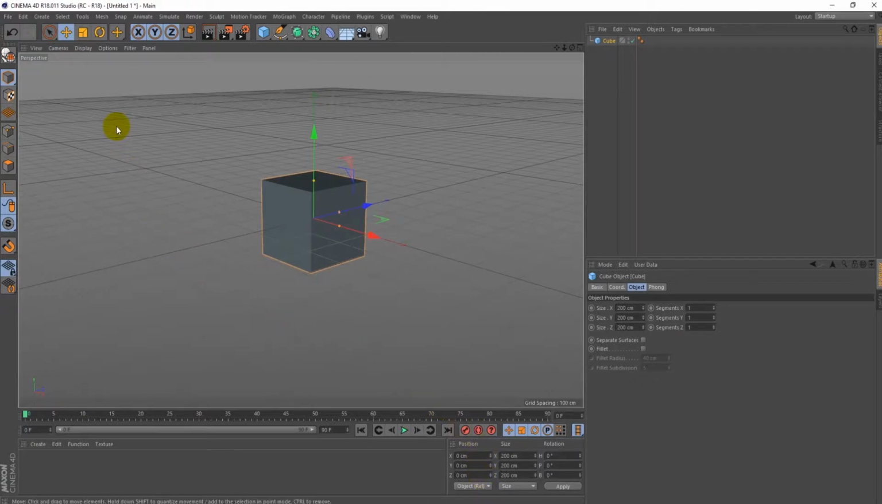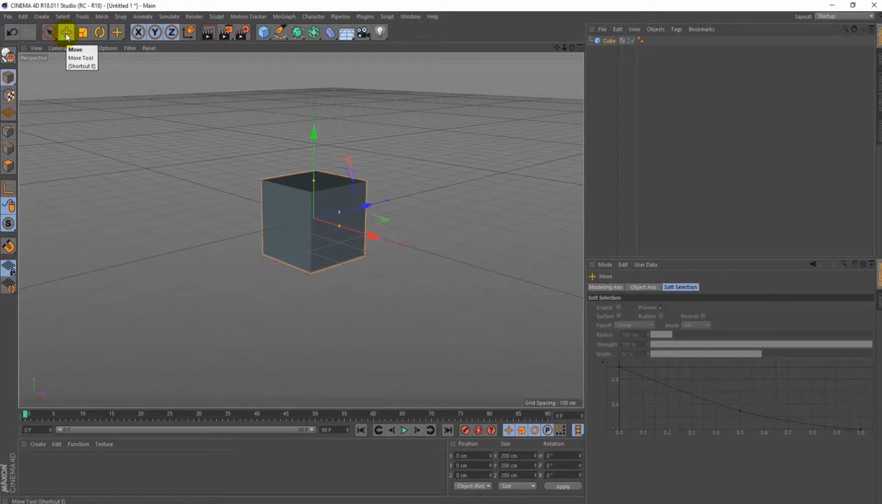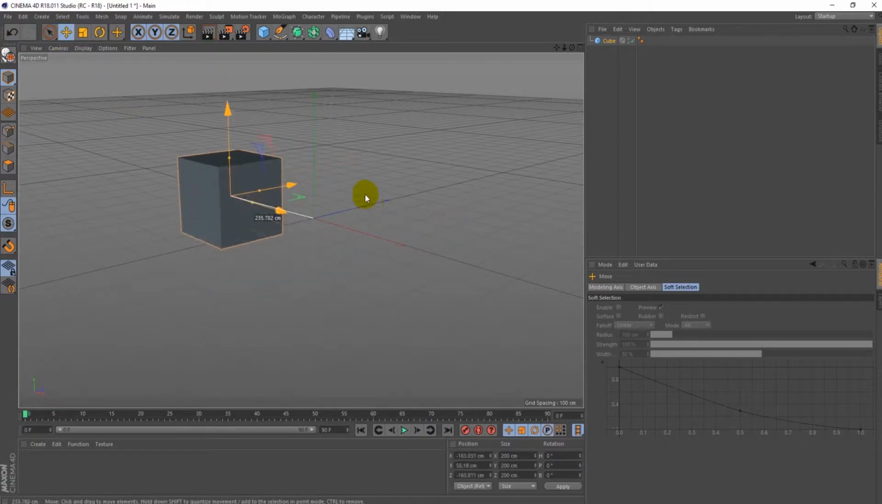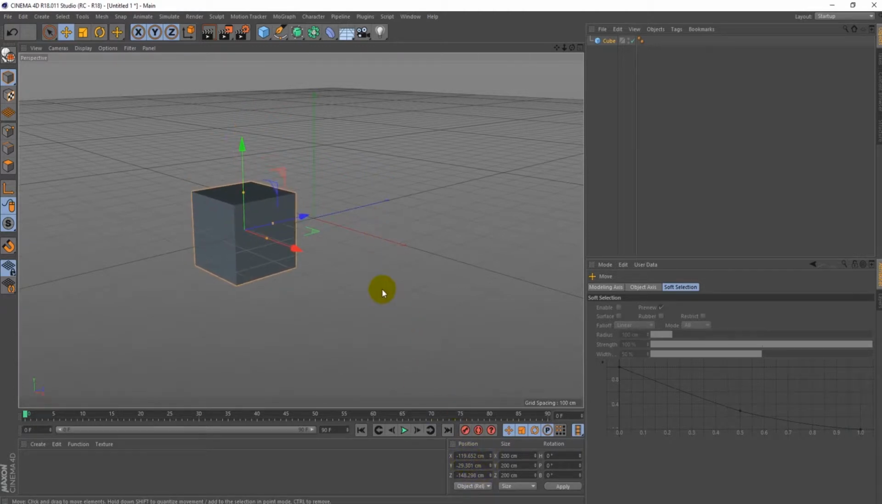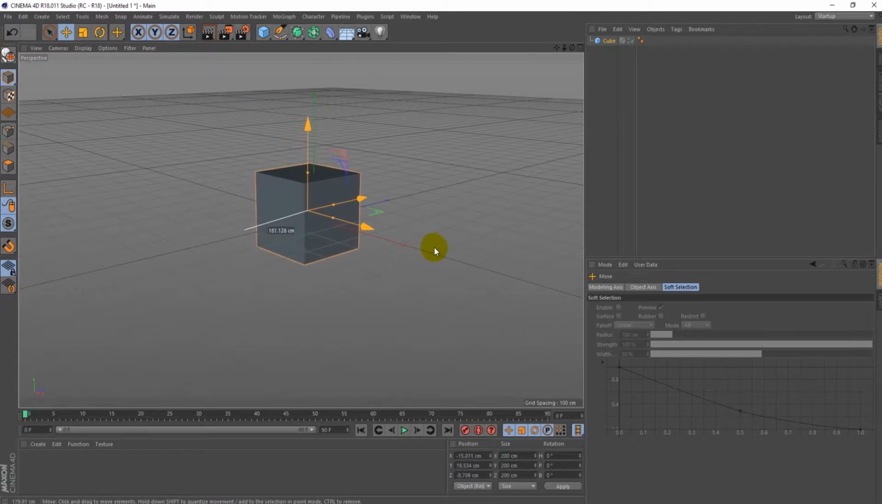Let's see how to change. First, Move tool. The shortcut on the keyboard is E. Make sure that you have the Move tool selected up here. You can then click and drag and you will see that the cube will move freely in all 3 axes. You will notice that the position of the object has changed.